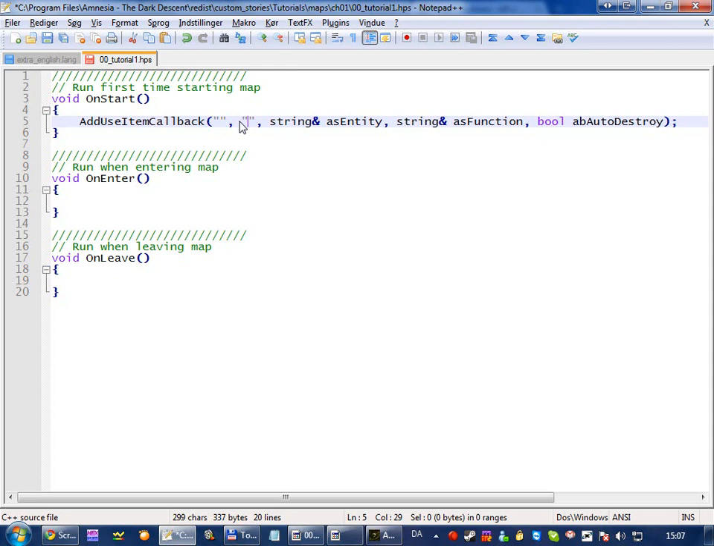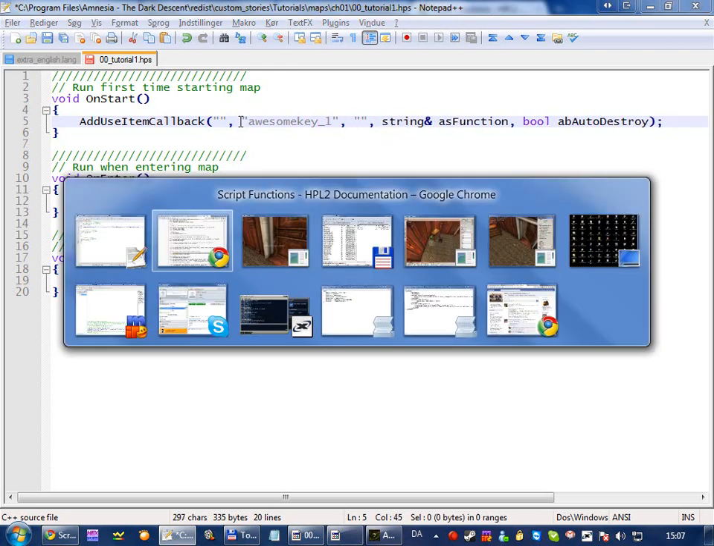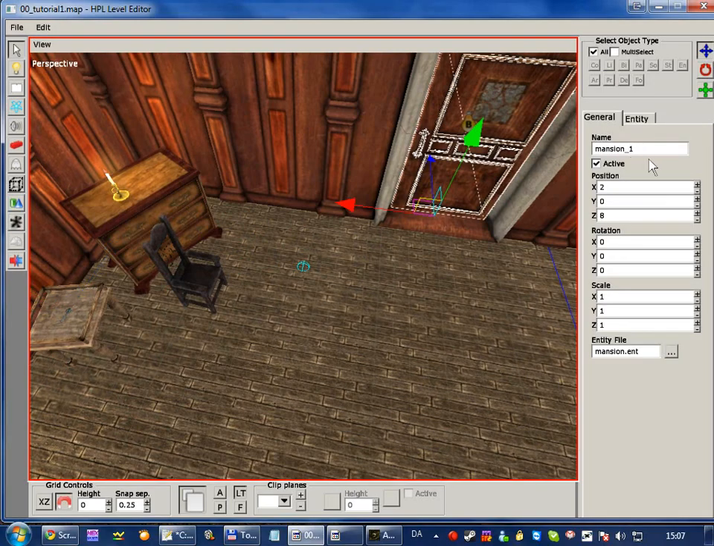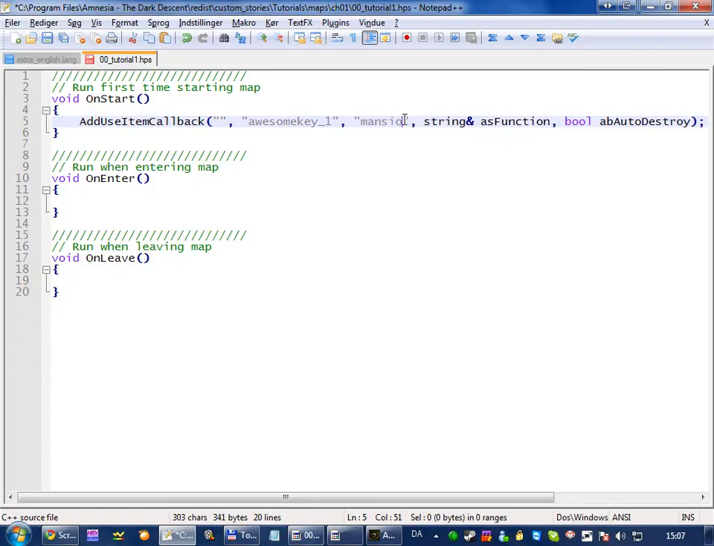This is the item that should be used, which in our case is the awesome key _1, and the next parameter is the entity that it should be used on, which in our case is the door, and in my case it is called mansion _1. And this is the function to call when the item is used on that entity. We're just going to call it used key on door, and the last parameter is whether or not the callback should be destroyed when it has been called once, and we want to do that.